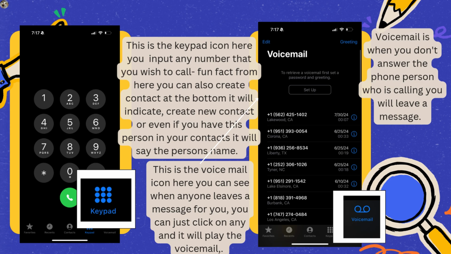So if you miss a call, individuals can still leave you a message, and you can listen to those here just by pressing the number or the name that is listed, and it'll give you a transcript or like a good estimate of what they said from the phone itself, as well as the recording, so you can listen to it or read depending on whatever you prefer.